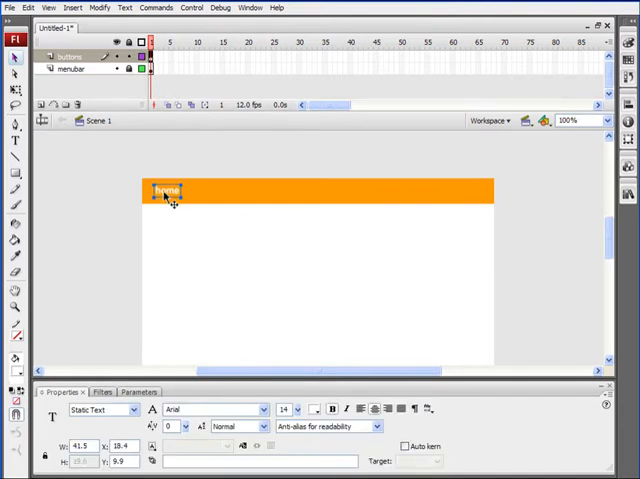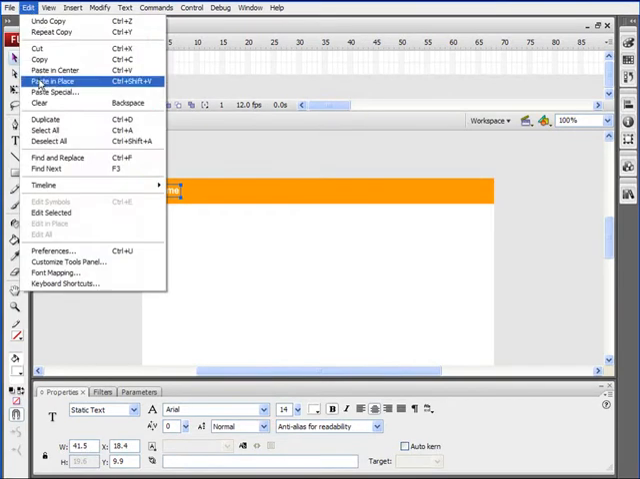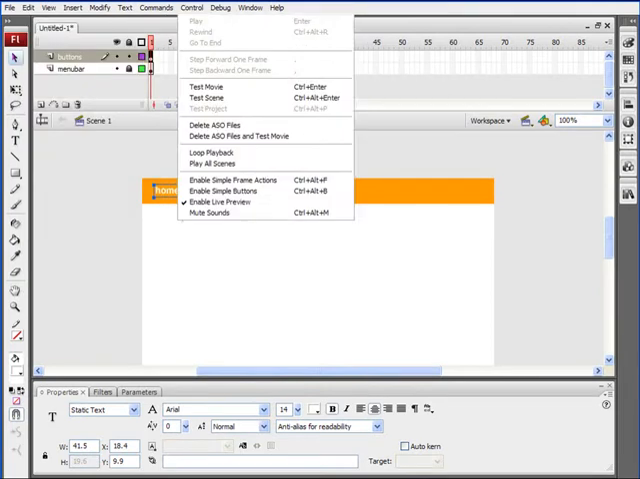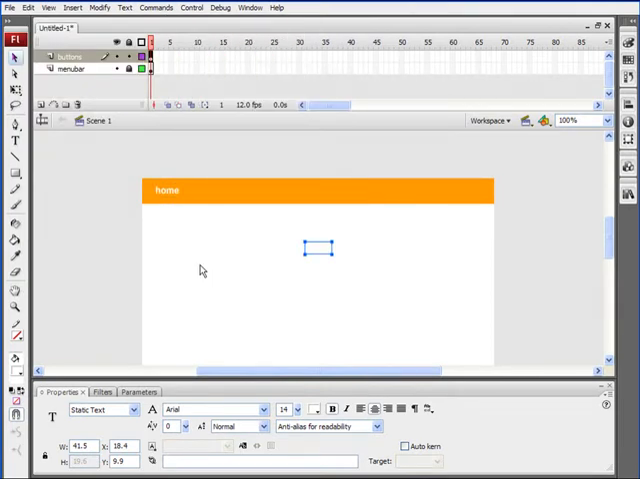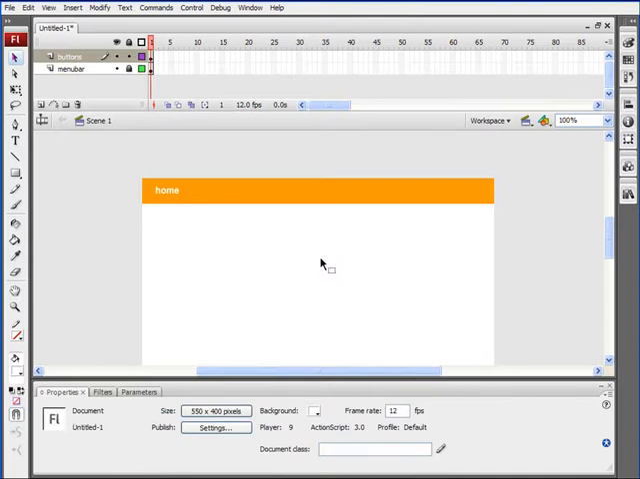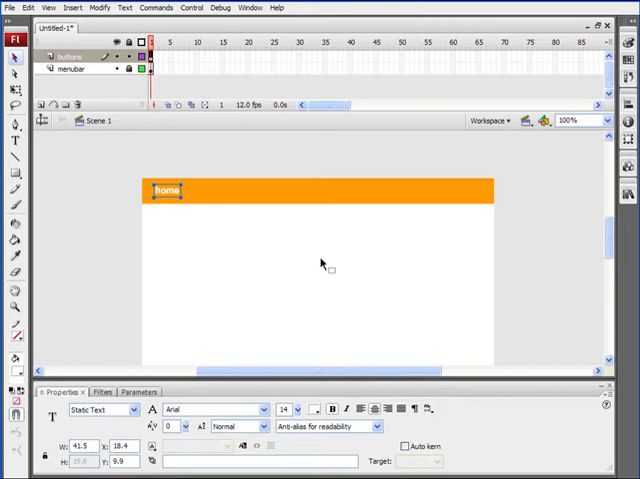We'll copy that, Control C. I'm going to paste it on top of itself and then move it over. The way we paste it on top of itself in the exact same location where we copied it from is to hit Control Shift V or go to Edit, Paste in Place. If we just hit Control V to paste, it will paste it right in the center of our viewing area, and that's not what we want. So I'm going to hit Delete to get rid of that, and we'll hit Control Shift V, or if you're using a Mac, it will be Command Shift V.